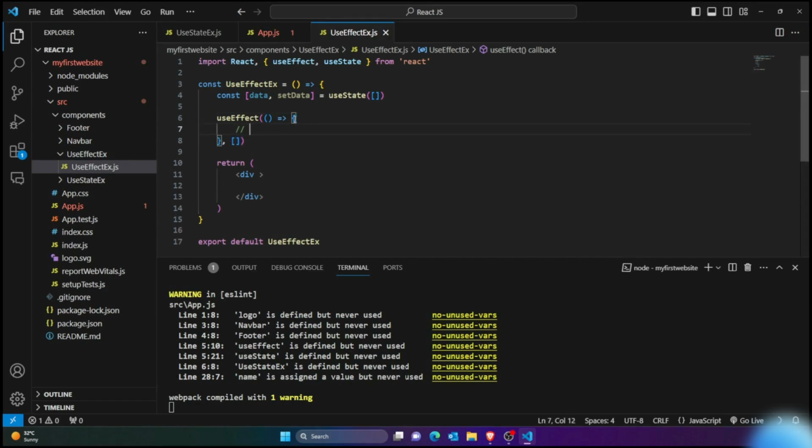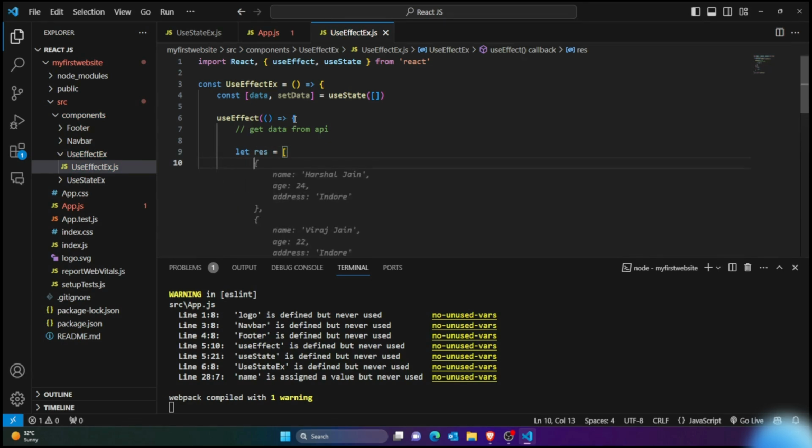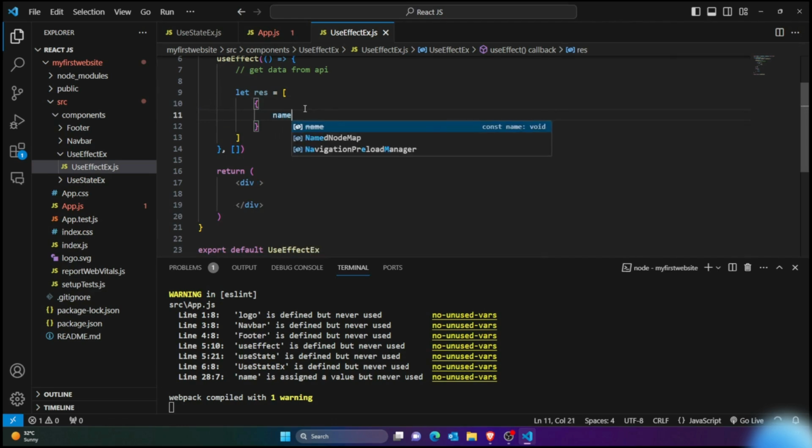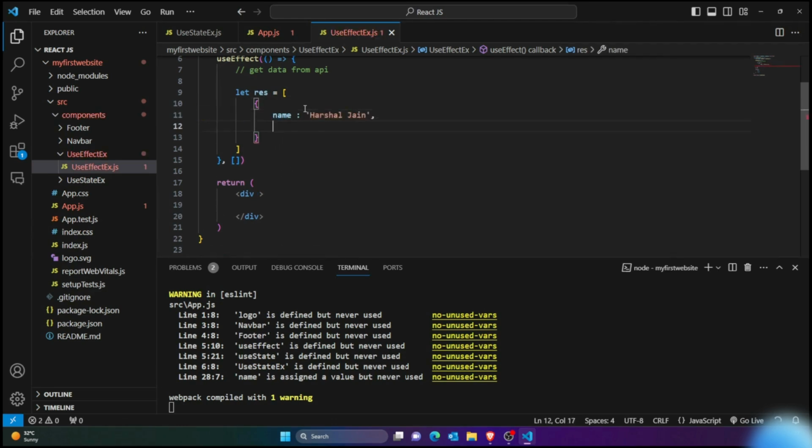So you'll be doing some processing, getting data from an API from the backend, and now I'll say let some response be there. Suppose this would be the data which I would get from the response. Suppose we have different users' data, with name, Harshal Jain, and age, and like that. So we would simply say we have a name and some age, and similar to this we have other users also.